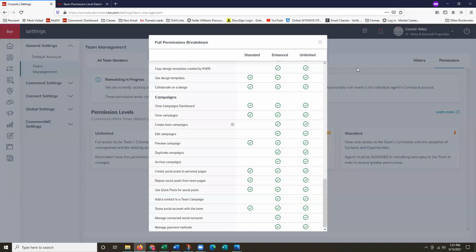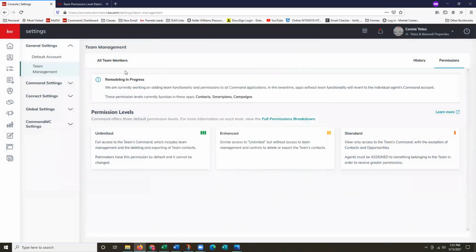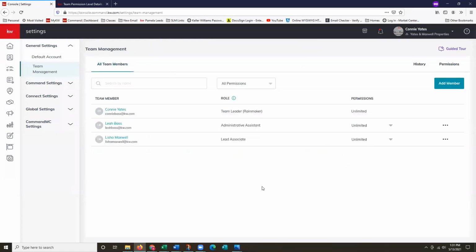So jumping back over to command, I'm going to go ahead and just X out of this. From here, we can go right back to all team members. If you are set up as the Rainmaker, when it comes to changing access for permissions, you would just click on the drop-down box and select whichever one applies to that member on the team. From there, it usually takes about 10 to 15 minutes for this to adjust. Thankfully, this will not take that full 72 hours to populate.